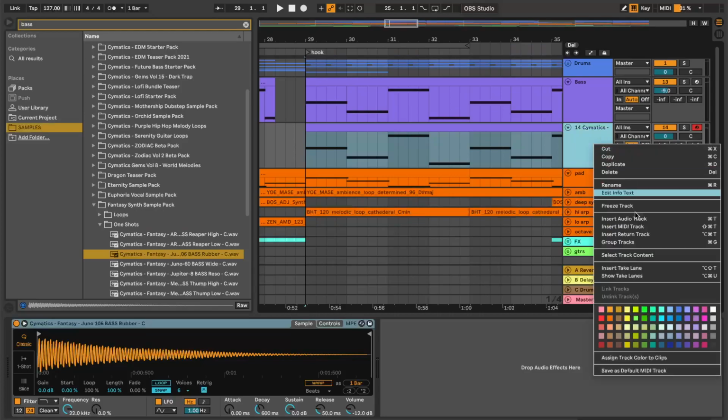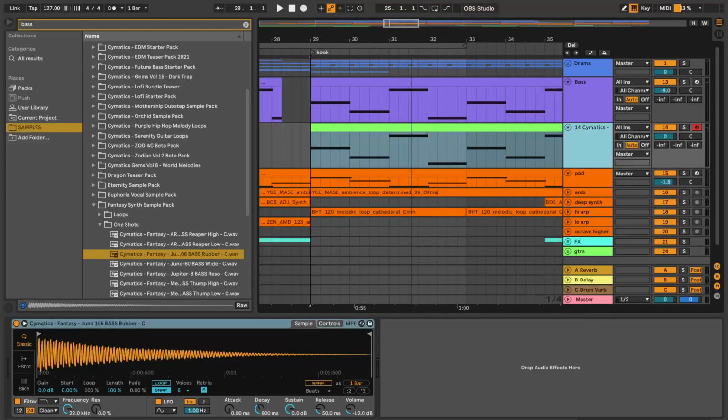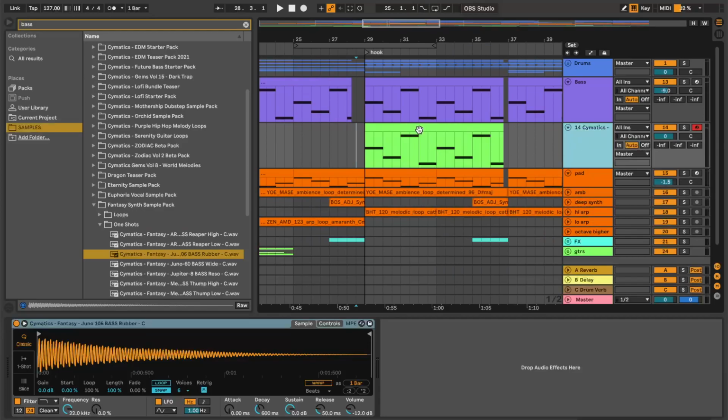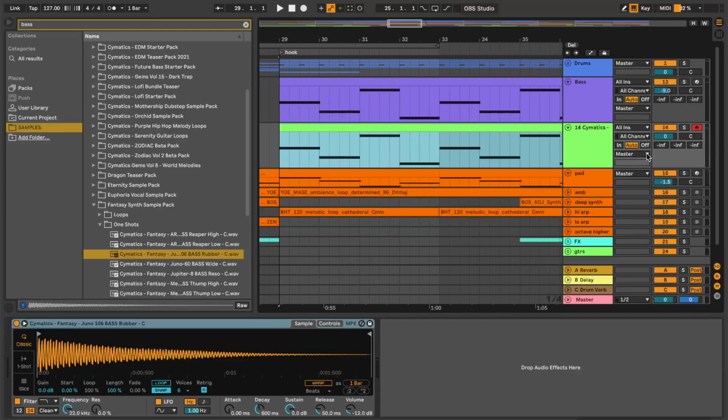I'm also going to right click here. I'm going to assign track color to clips so that I can match the colors. Real quick and easy way to stay organized. So now we'll just go in here and start fleshing out a bass line.